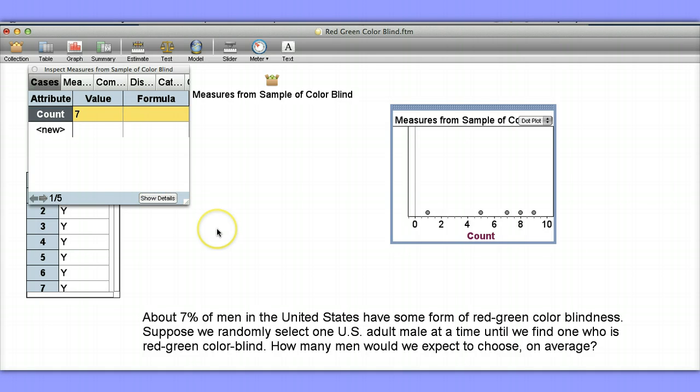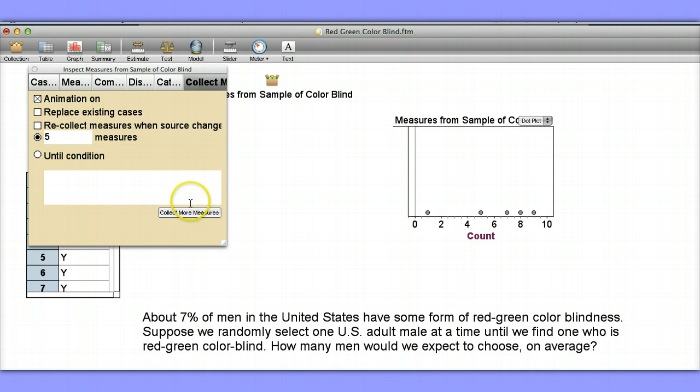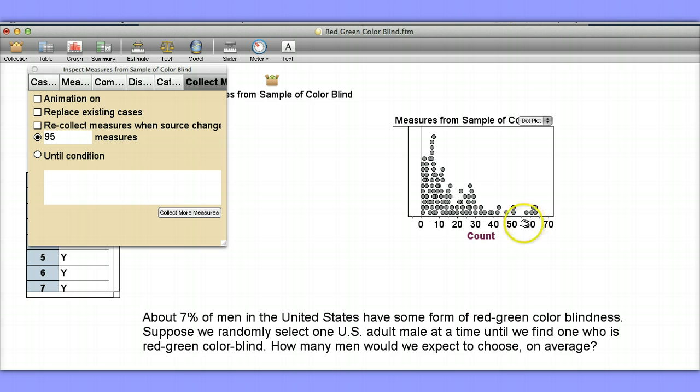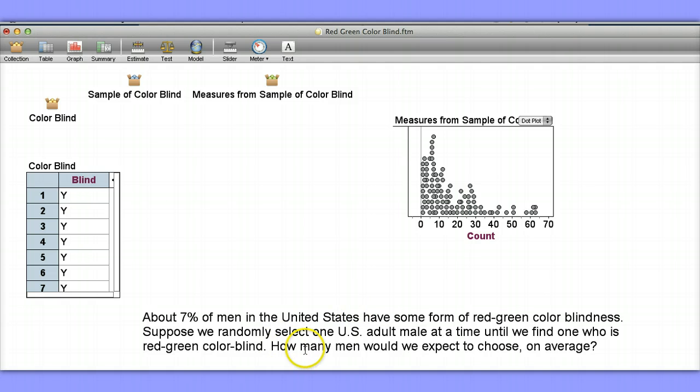So now we need to actually collect some more measures. 5 is not enough for us to see the pattern. So let's collect some more measures. And let's turn the animation off, and let's collect 95 more measures. So we'll have a total of 100 measures here. So we can see that sometimes it takes quite a few attempts until we find one man with red-green colorblindness. But the answer to the question here is how many men would we expect to choose on average? Let's find the mean for this distribution.